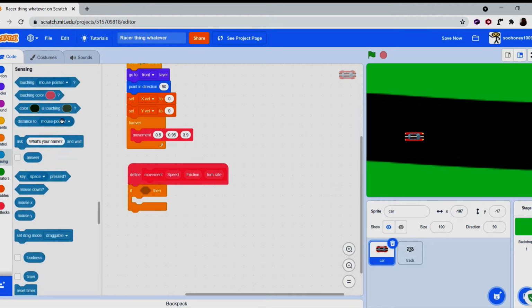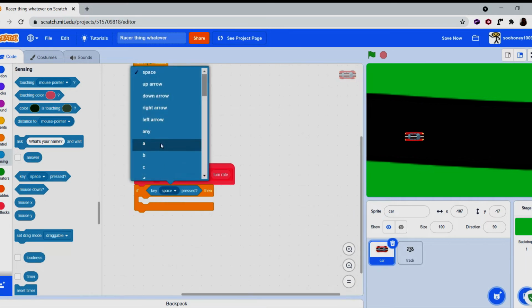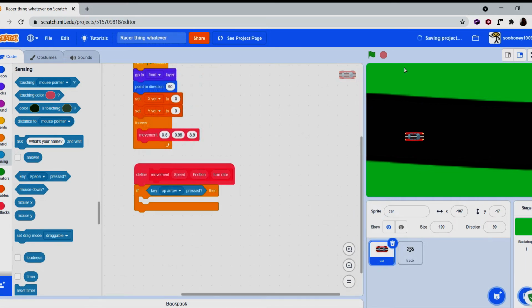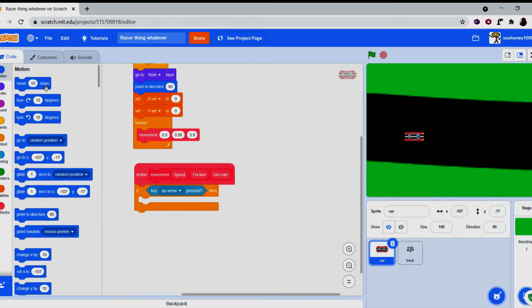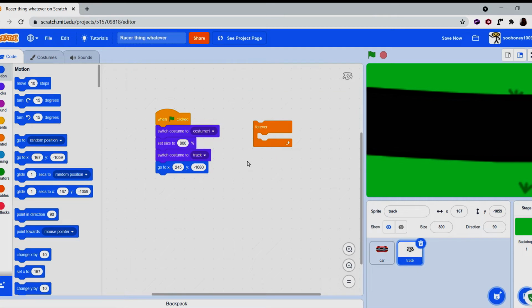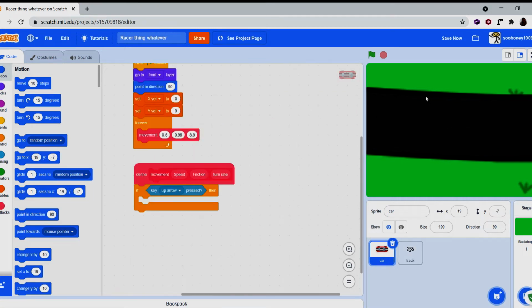If key up arrow is pressed. I'm going to use the arrow keys for this series. If you want to use the WASD keys, it's going to be W for you. We're going to start off by using this block, which will move 10 steps. But that's not what we want. We want the car to actually stay in the center and the track to move. To do that, we have to give it a signal that it's changing, sort of.